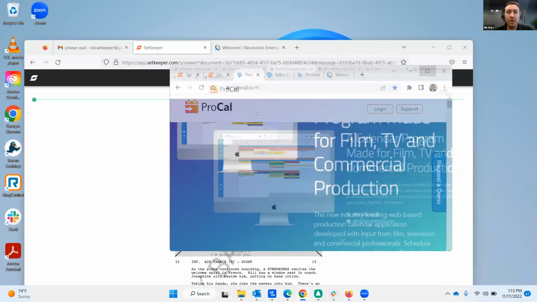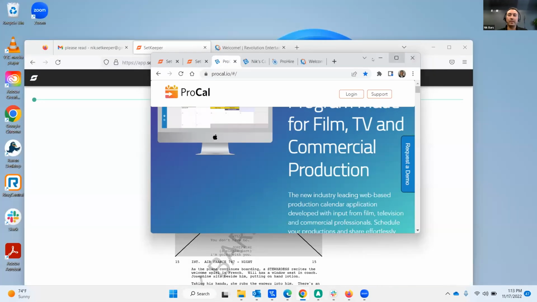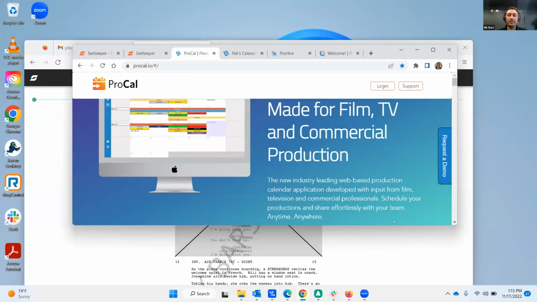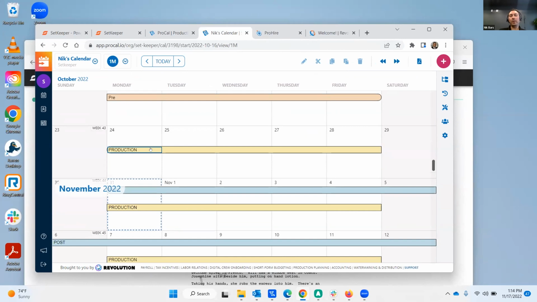All right, so ProCal is Revolution's production calendaring tool. It's designed specifically for productions. This Zoom window is kind of blocking me here. So just to give you an idea of what's possible with it, you can organize multiple calendars with different levels of access rights.